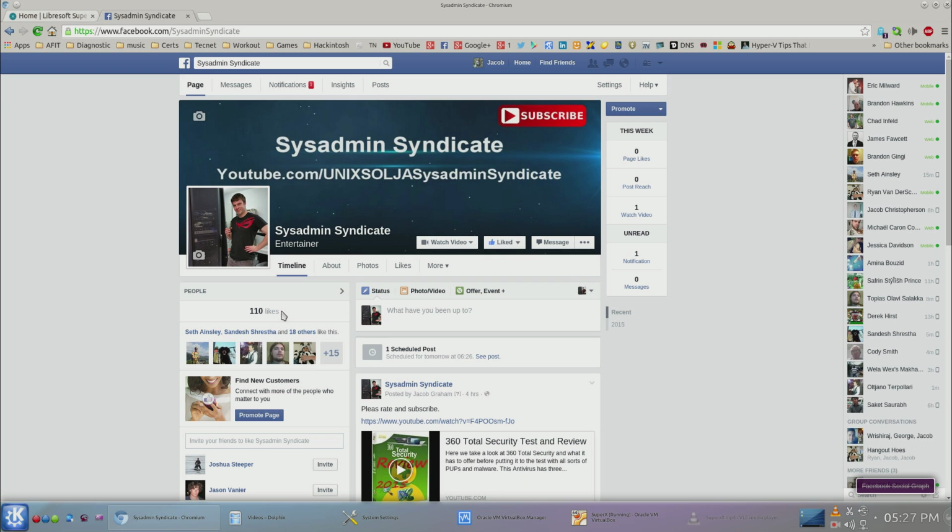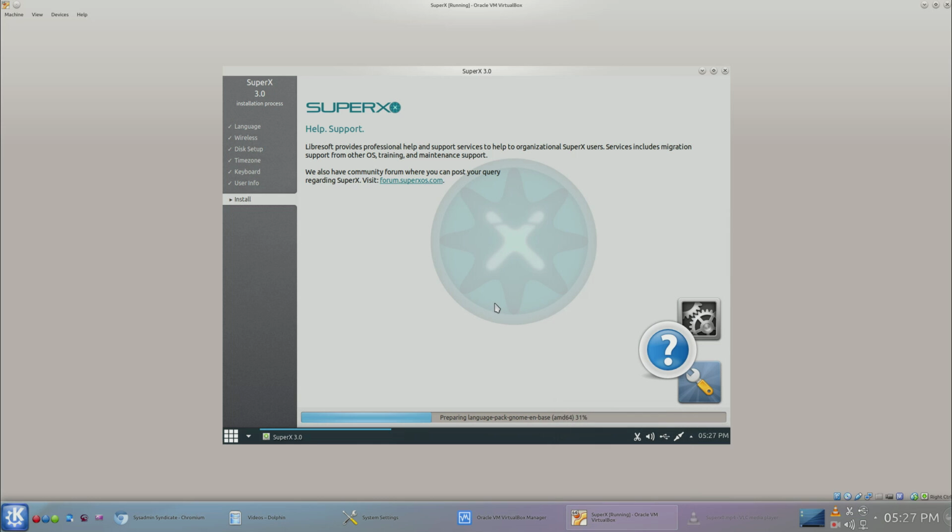So we will be focusing a lot more on Linux stuff, guys. I really want to build my Linux fan base up too, because I am a pretty dedicated Linux user.